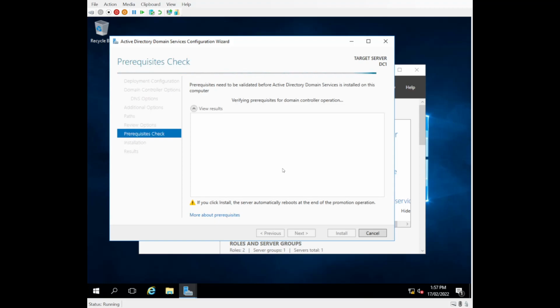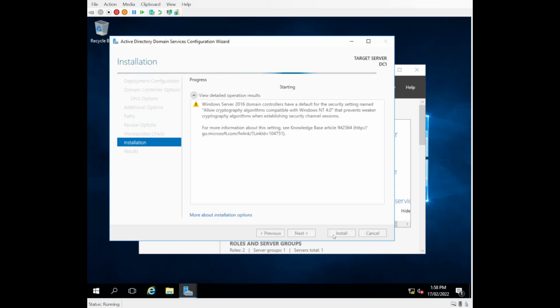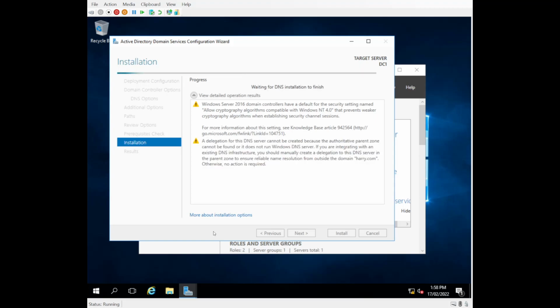It's just going to do a prerequisite check to make sure everything is okay. If you didn't have a static IP address, then we would fail, probably even before we got here, but anyway. All prerequisite checks passed successfully. Go to install. We'll need to restart. Now the restart takes a bit of time. So instead of wasting time, we'll jump over to domain controller 2 and set up domain controller 2. We'll get that going at the same time, so that we don't waste too much time.